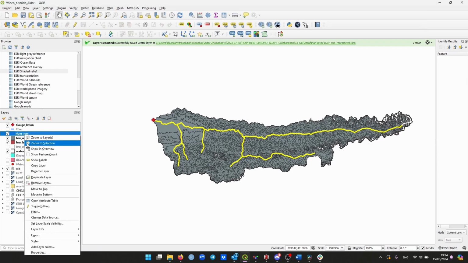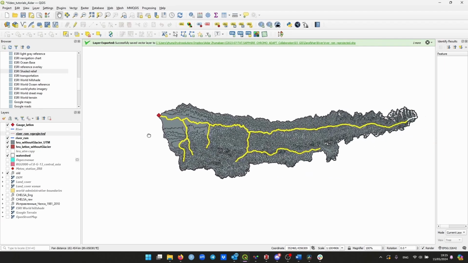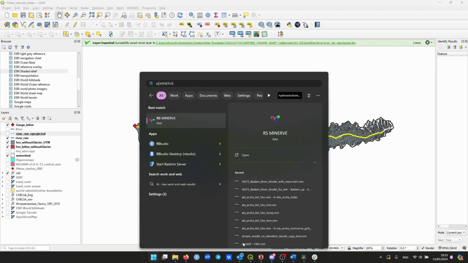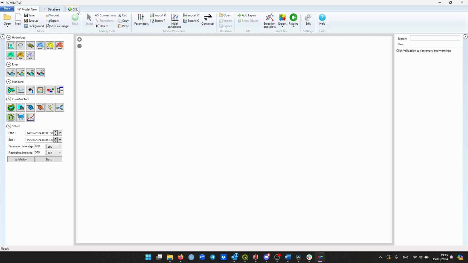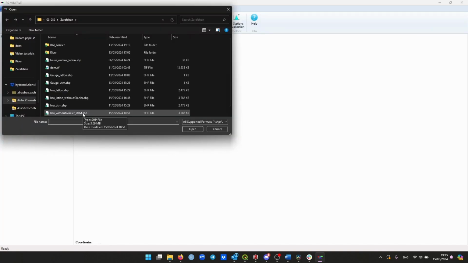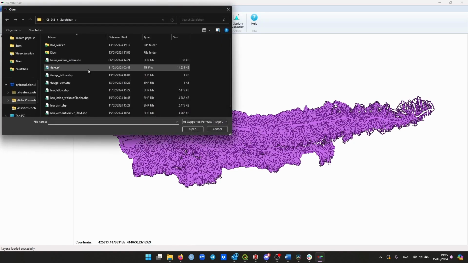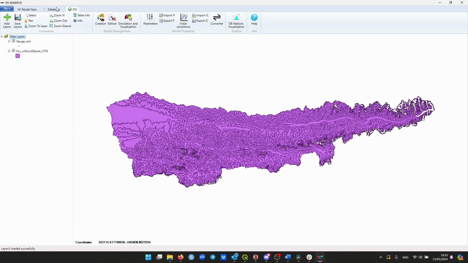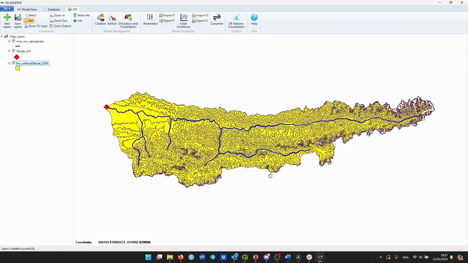And lastly, you need to reproject the layer to the local projection. And after that, we can go to the RS Minerve and use these prepared shapefiles to set up our model. Open the RS Minerve, click on the GIS tab, add layer, and add all the layers that you prepared: HRU layer, gauging station layer, and the river shapefile. All of them should be reprojected to the local projection.